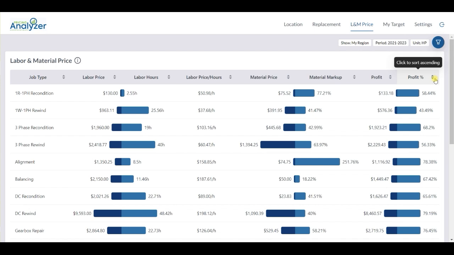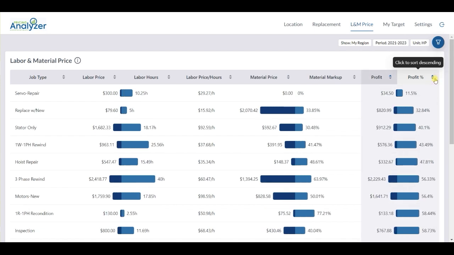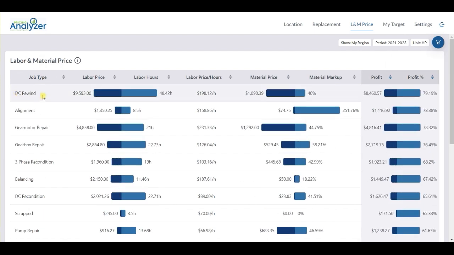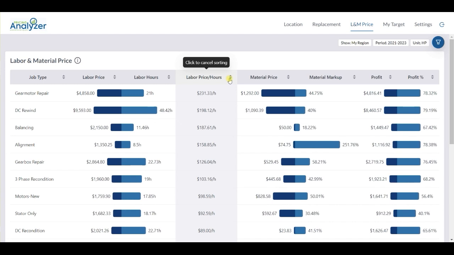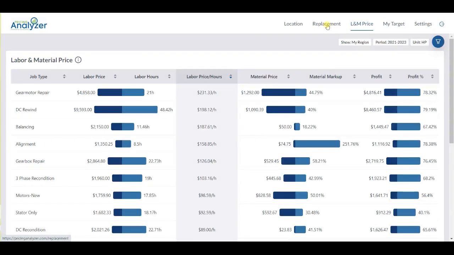Sorting by profit percentage, you can see that DC Rewind has the highest margin in my region. Sorting by labor price per hour, we see gear motor repair at the top. There are many different sorts you can do on this screen to examine which job types are most successful in your region. Next, let's visit the Replacement tab.